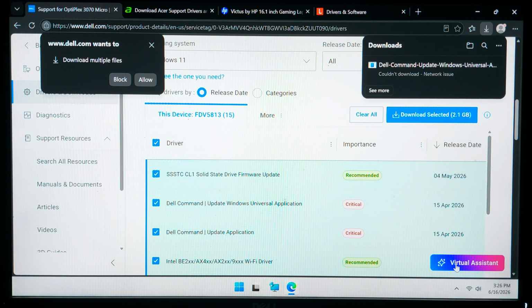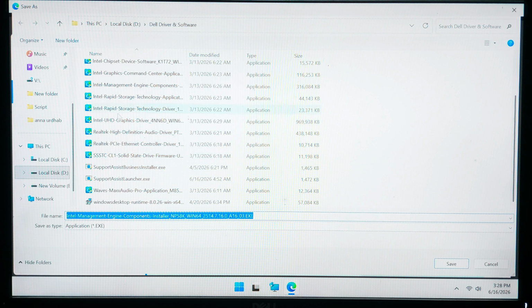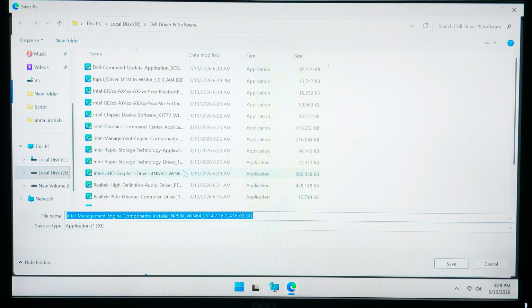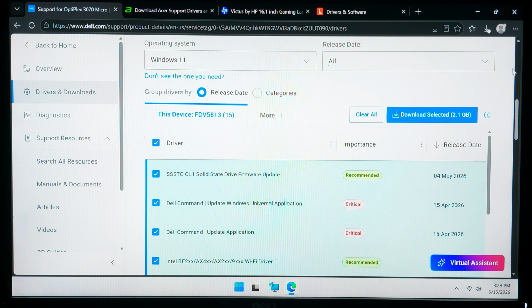For this part, I'll save all the downloaded driver files to a separate drive. I recommend doing this as well because keeping the drivers in a separate location makes them easier to find later and helps avoid losing them if you reinstall or organize your system. Once all the downloads are finished, we can move on to the installation process.